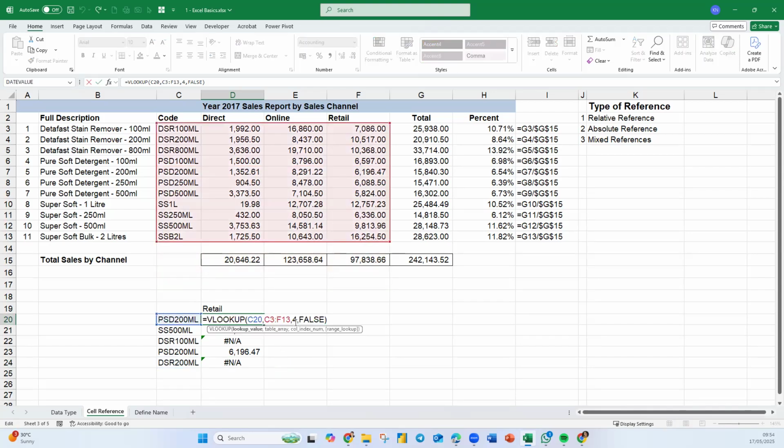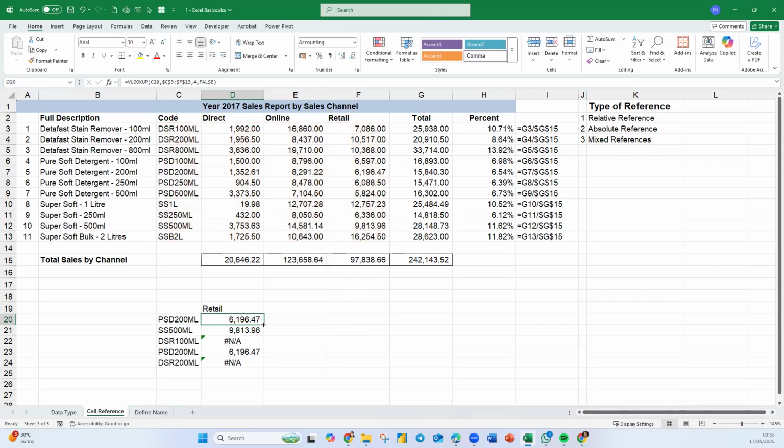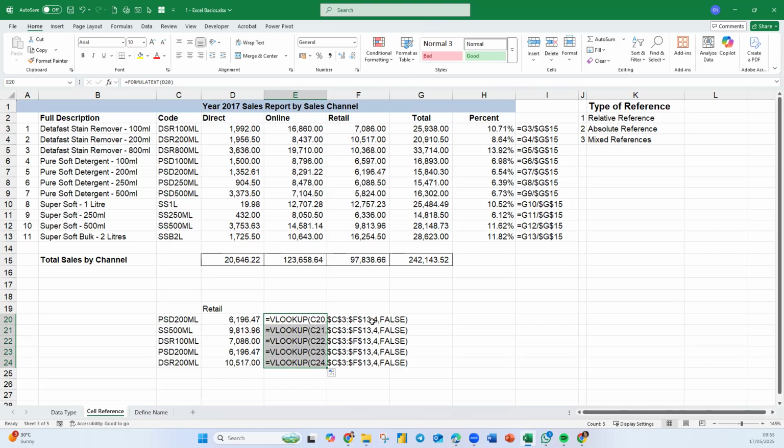So the first formula, you must already know that the table must stay, because this is the only table that you're referring to, not going downwards. So now when I copy it down, you'll see that the formula C3 to F13 is fixed. They didn't change. But C20, C21, C22, all these are changing. So they are looking for column number 4, which is retail. You are looking for the retail price.